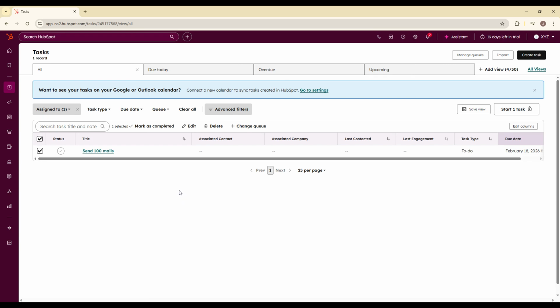As you work through each task, you'll notice several action options depending on the task type. You can click Complete once the task is finished. If you need to come back to it later, choose Reschedule and pick a new date and time. If it's not relevant right now, you can skip it. For call tasks, you'll often see options to log a call directly. For email tasks, you may be able to send the email right from the record. You can also create notes to document conversations or updates. This keeps all activity logged in one place and ensures your CRM data stays clean and organized.